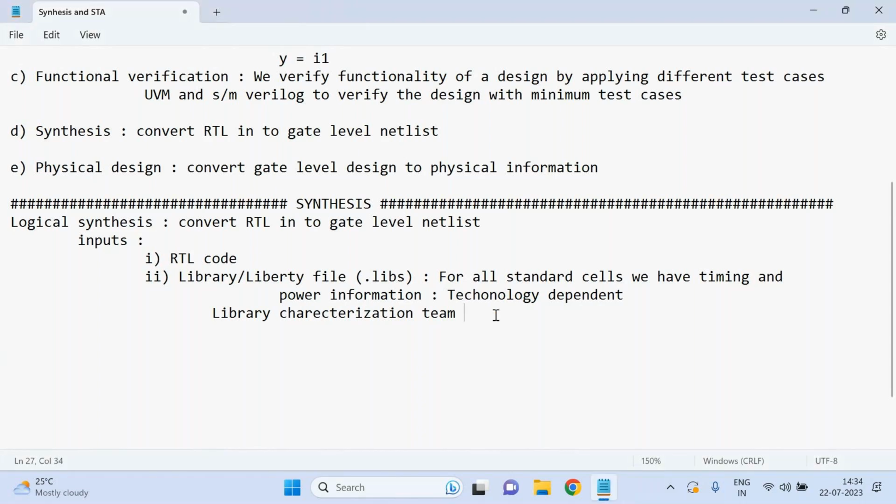So next file, what is required? Can anyone tell me? TechLef. TechLef is not required for logic synthesis. TechLef is called in Cadence, and technology file is called in Synopsys. That is required for physical level synthesis. For logic synthesis, TechLef is not required. SDC then. Yes, sir, SDC is required. Very, very important. So SDC stands for Synopsys Design Constraints.